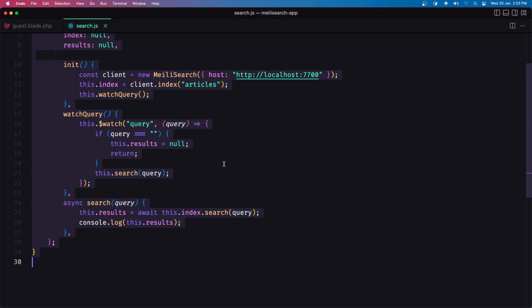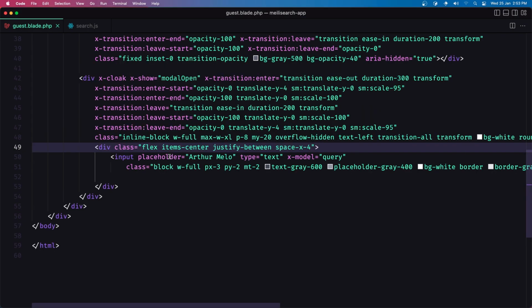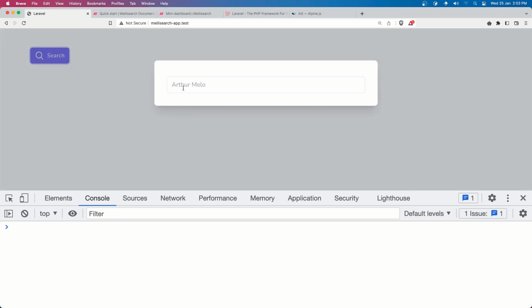What I want is, let's work to display the results in here. So we have the input. This is flex item center justify between, and let's remove this one. Just I'm going to say width full. Come here, and yeah.